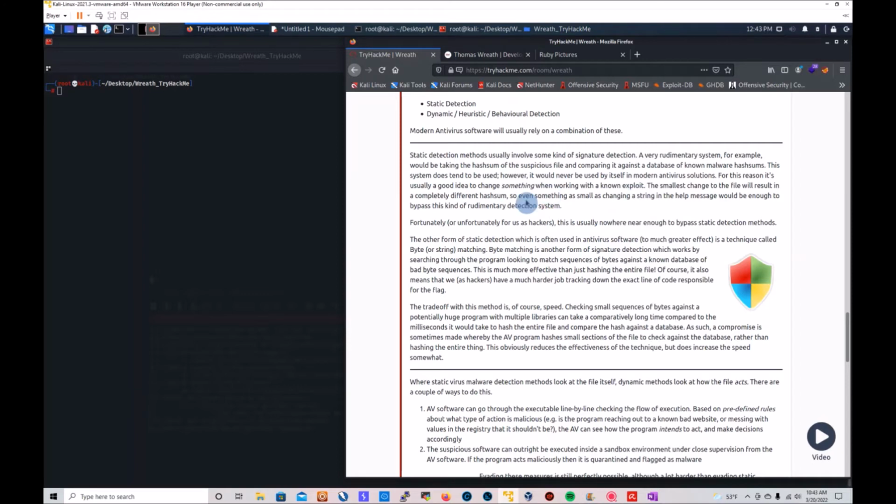Hackers usually obfuscate enough to pass static detection methods. Another form of static detection used by antivirus software is a much more effective technique called byte-stream matching. It's another form of signature detection, where the software looks for matching sequences of bytes against a database of byte sequences. Okay, that was fast.